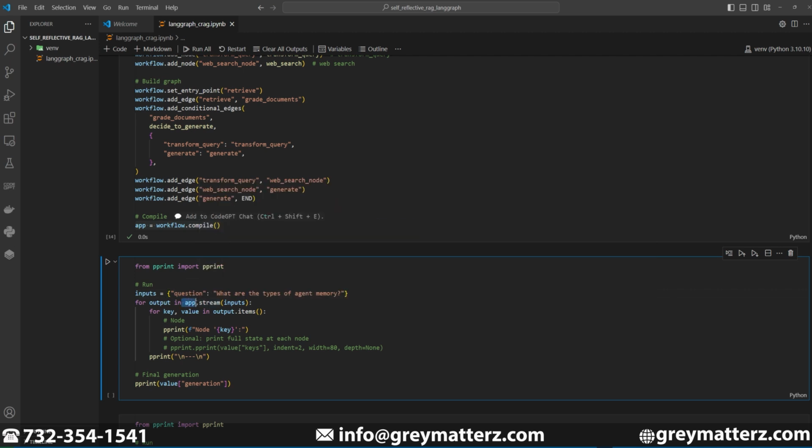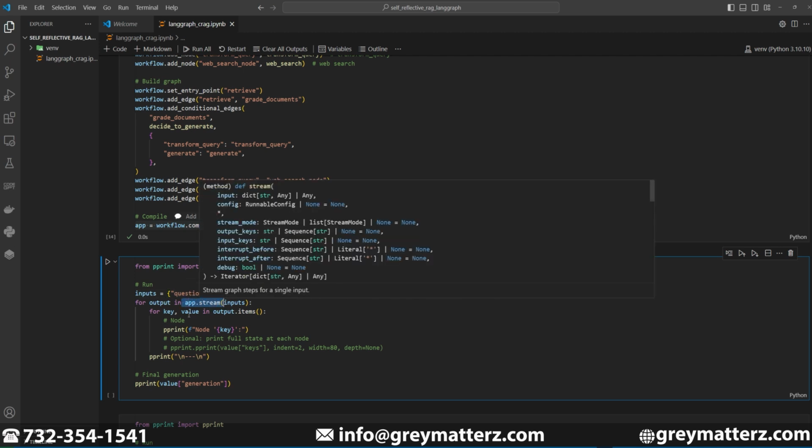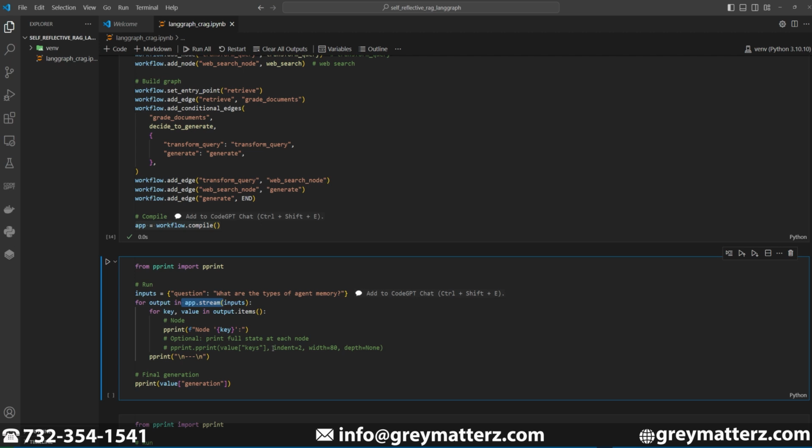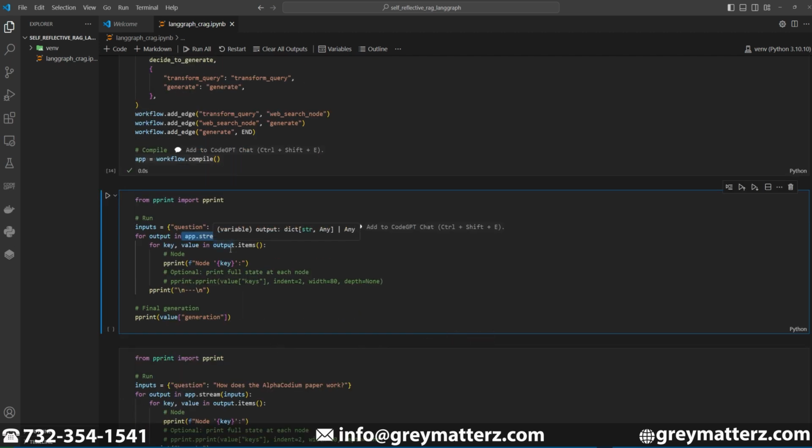for output in app.stream(inputs): for key, value in output.items(): print(f"Node {key}:"). print("\n"). # Print the final generated response. print(value["generation"]). Here, we compile the state graph into an executable workflow and define an example input question. The app.stream method runs the workflow and prints the output at each node, showing the process step by step. Finally, we print the generated response.